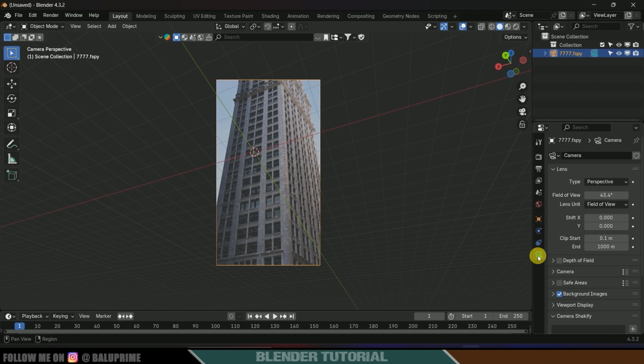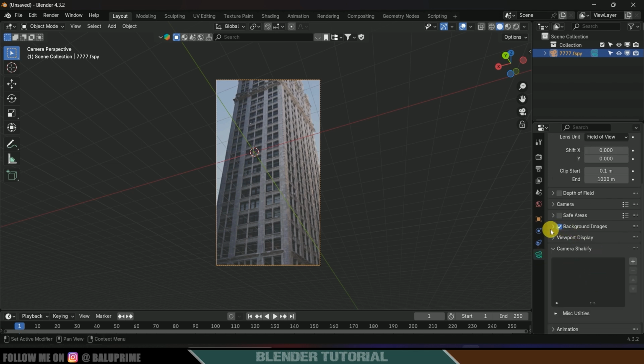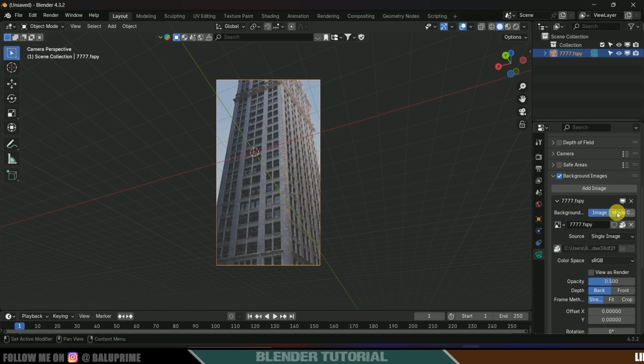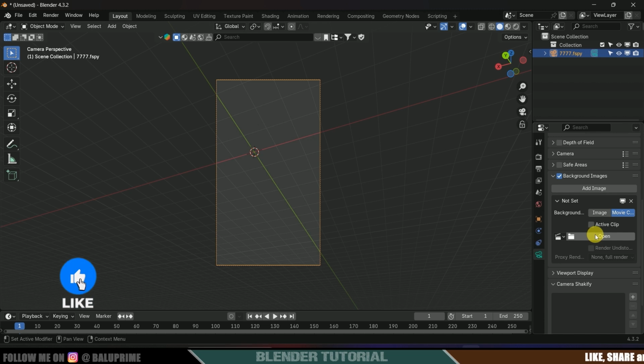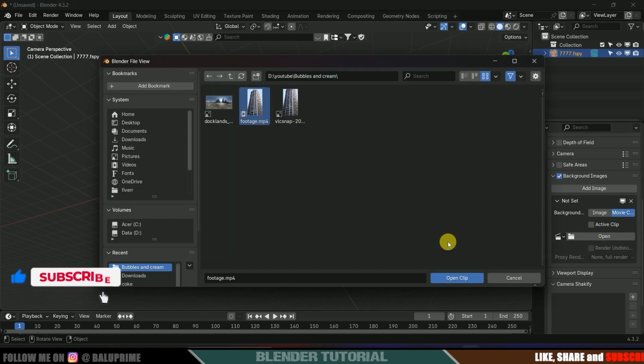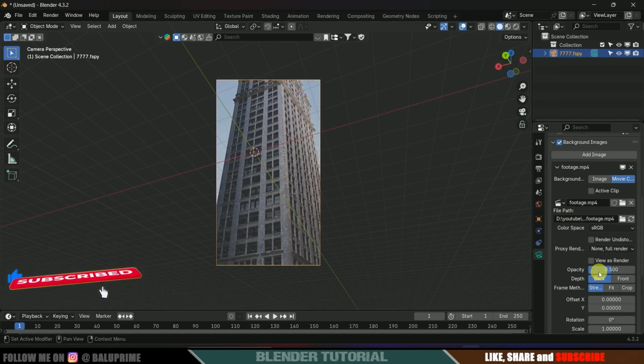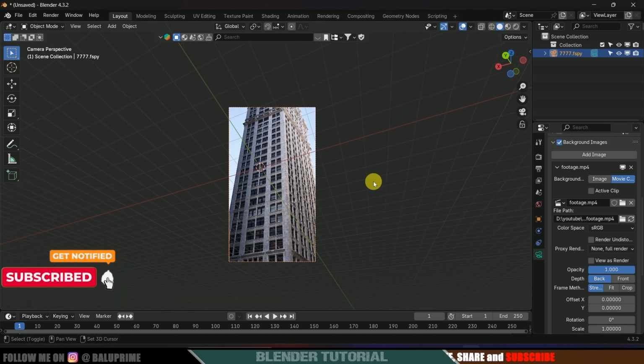So now come to this camera options, come to this background images, expand this one, change this to movie clip, and from here we need to select our clip. So open. So we got the clip here and open clip and increase the opacity to 1. So now we got the clip, right?